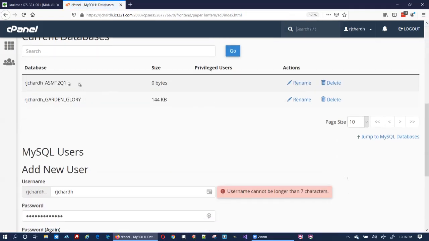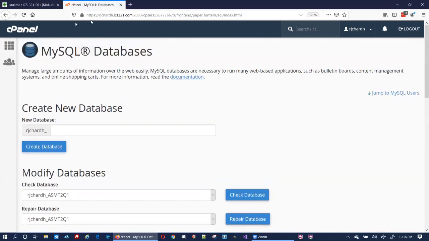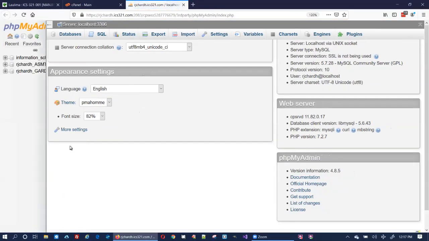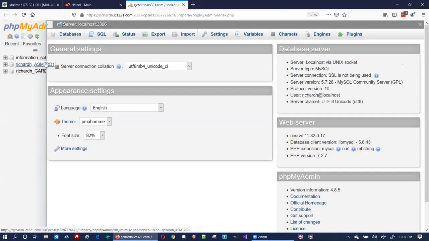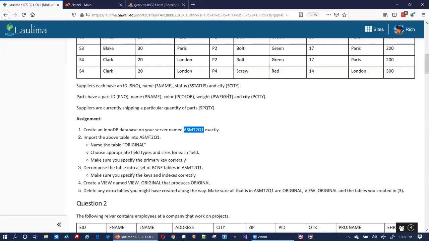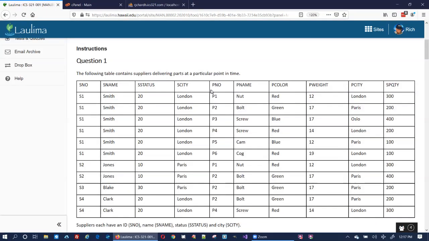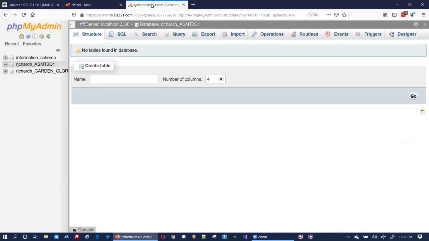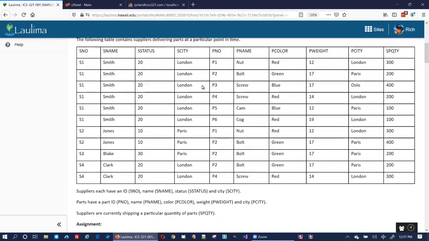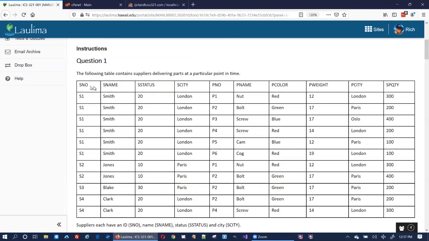Create the database. All right. So now we have this database created. Let's go to phpMyAdmin. And here we are. We've got the database here, and we can see it's empty. So to import this table into this database, there's several ways we can do it.